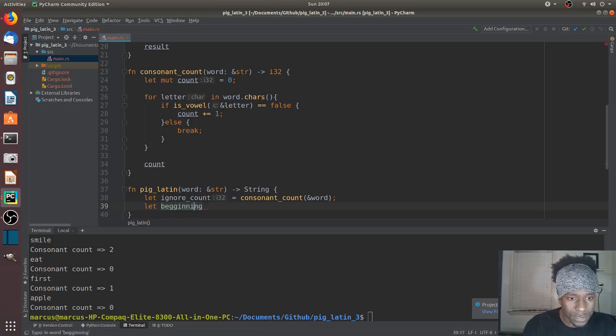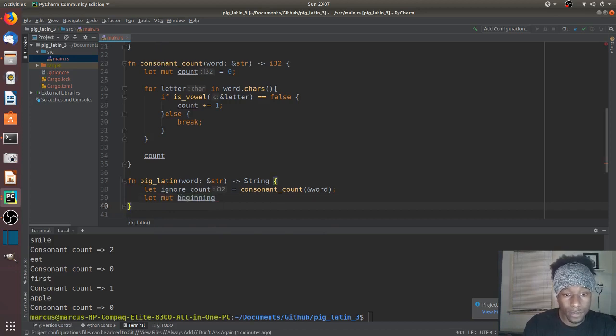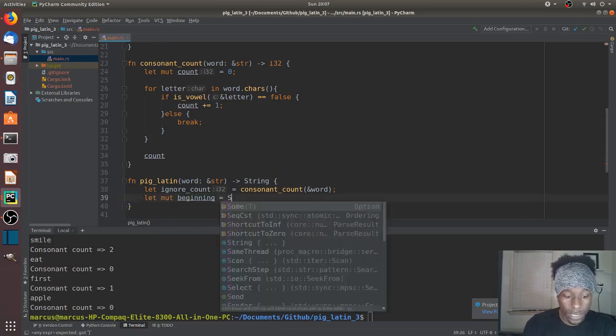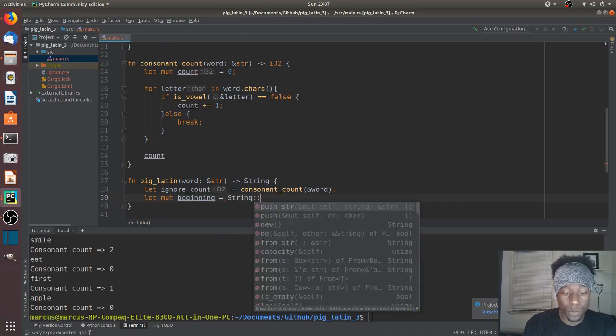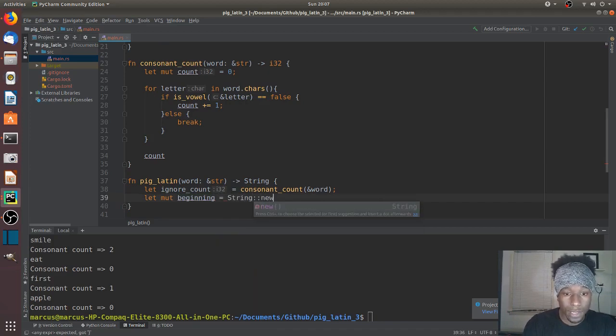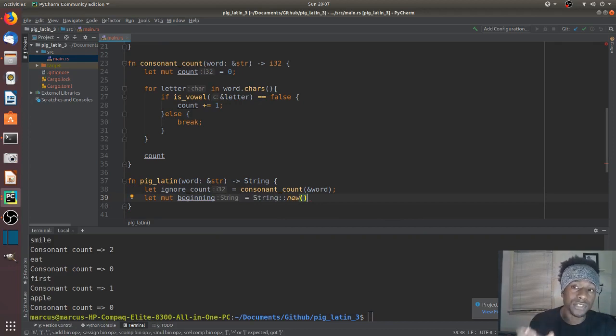I think I spelled that wrong. How do I spell beginning? Okay, beginning, which is going to be mutable. And ending, which is going to be mutable. And what I'm going to do with these is push, copy the parts of the string that I need to the respective parts.